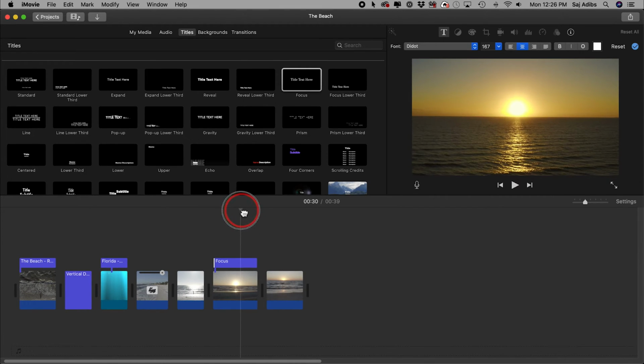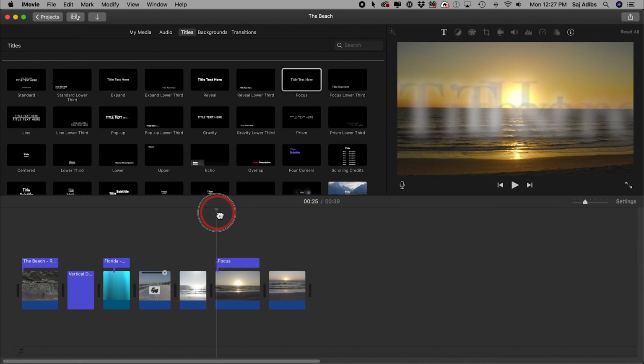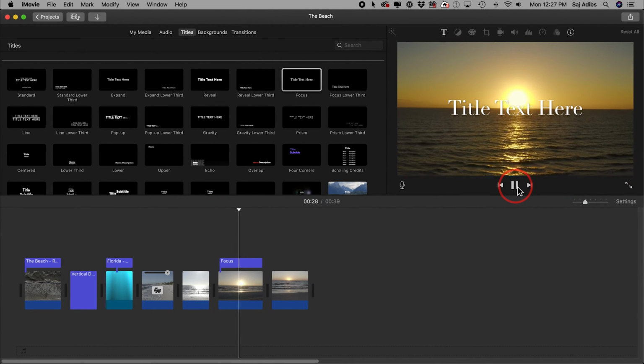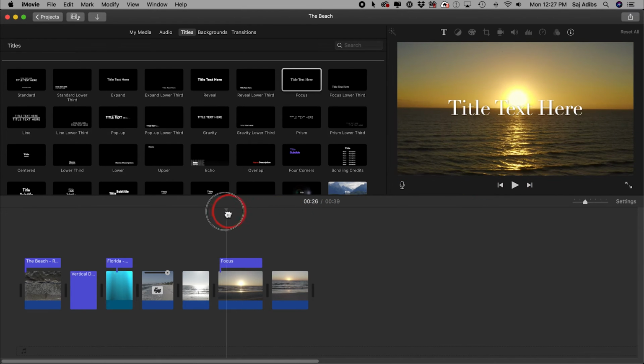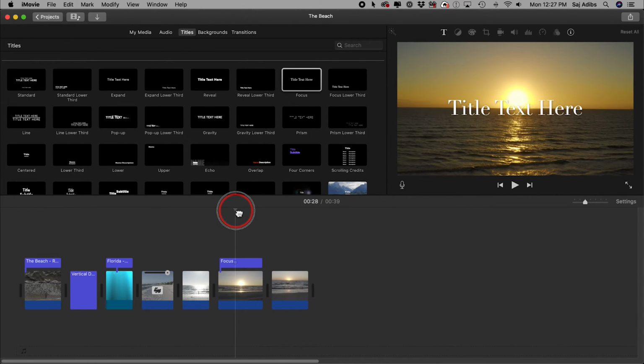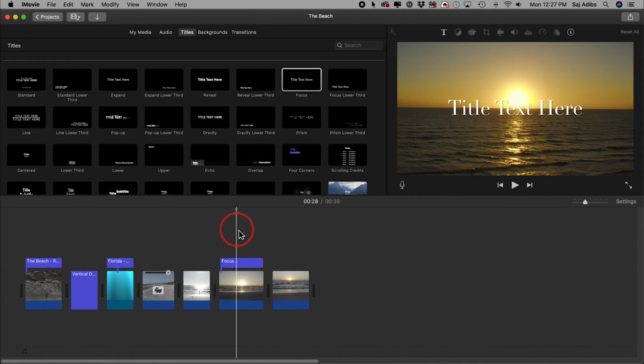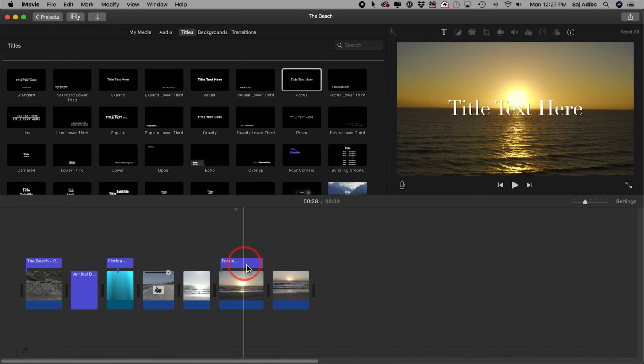So now I could see how the text animates in. Pretty nice text here. I could always change the font, but I could either press play up here to see it, or I could just grab this and move it left and right, see how that text comes in. So this is text on top of video. Let me show you how to edit this text.